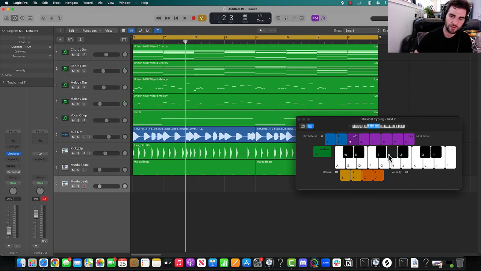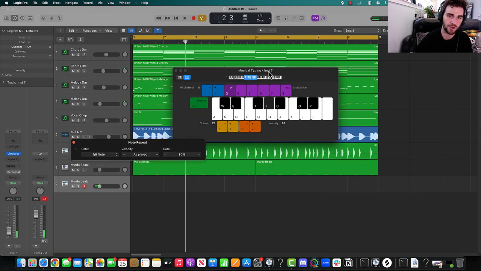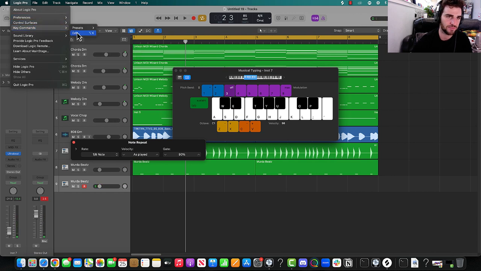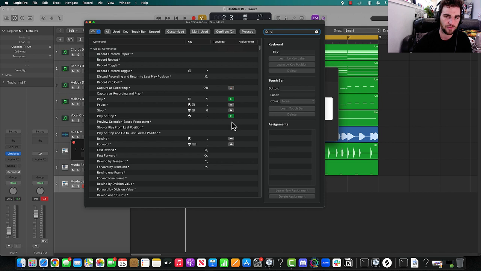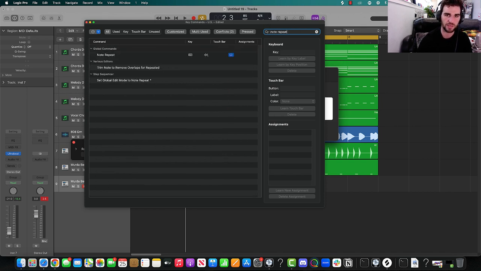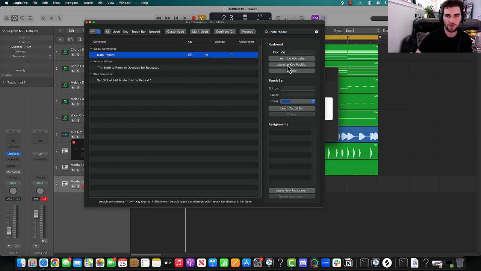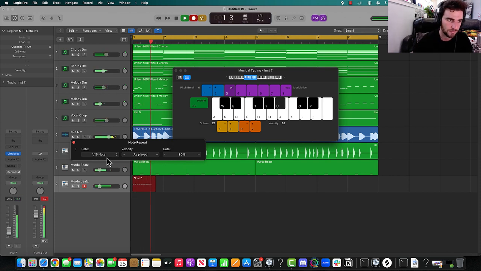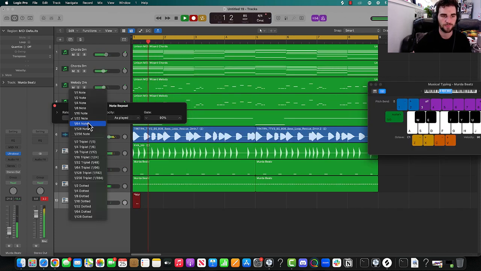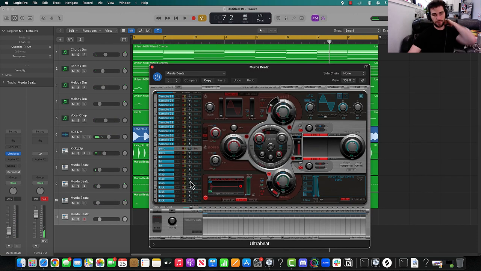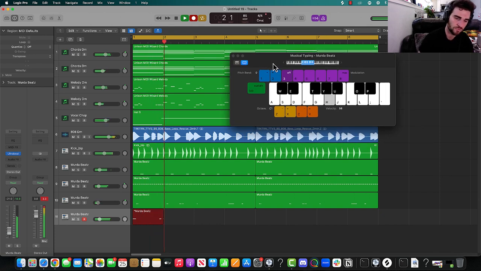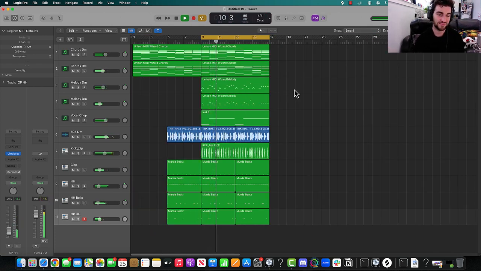If I hit the note once, it hits the note once. But if I pull up note repeat, then basically it hits the note multiple times. So what you can do is you can actually program note repeat here in Logic. Click it, learn by key position, and you can change it to whatever key command you want. Open hat. And we got ourselves a beat, right?